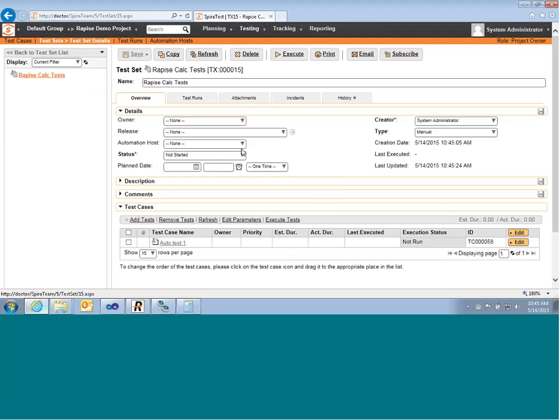Now for today's demo, I'm going to run it on the same machine that has Rapise installed and where I've created it. But more realistically, what you'll typically want to do is deploy this onto different VMs, because you may have a Windows 8 VM, a Windows 7 VM, maybe other platforms, different browsers, and you want to make sure that the same test works on all those different platforms. And Rapise is now available in the cloud, so it could be on an Amazon machine that you provisioned. So that's another option as well.